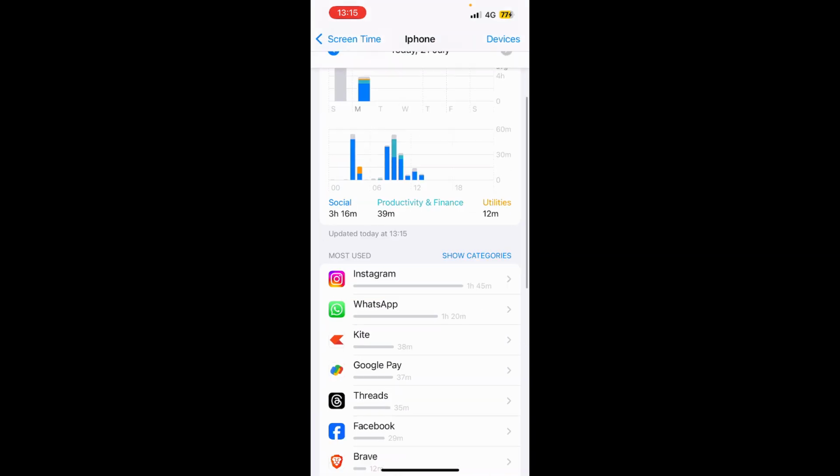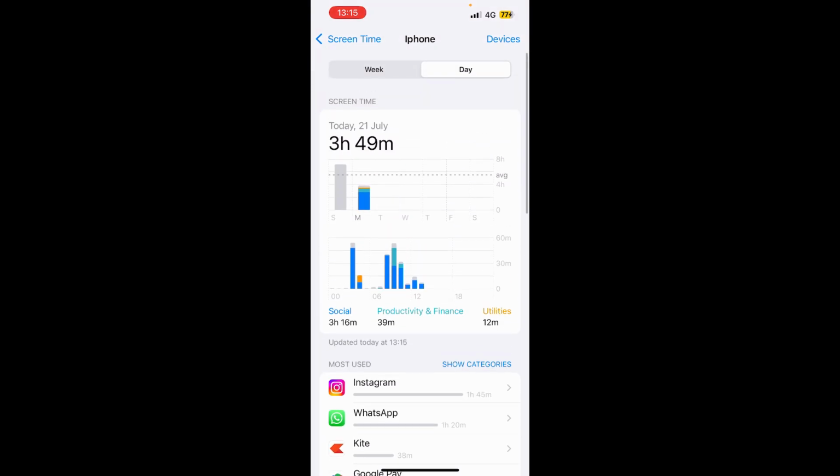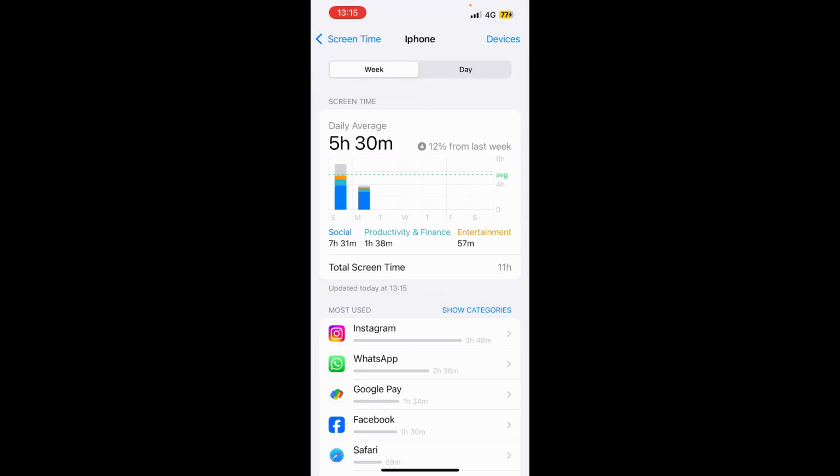Right, now you can see the apps that I have used today and the timing in front of it. Instagram 1 hour 45 minutes, WhatsApp is there, then some other apps are there. Okay, Kite, Google Pay. And you can also see it for the previous week or the whole week.